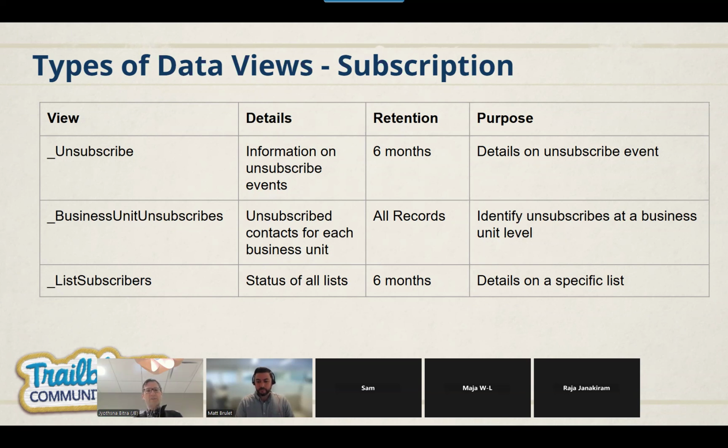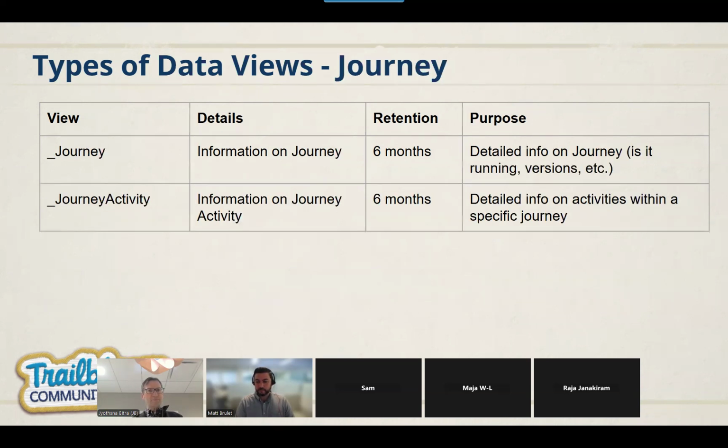And then list subscribers gives you some more details related to specific lists that you're working with. If you do a lot of journeys, they can also be very helpful and worth probably adding to your automation. So if you need specifics about journeys in general, specific activities within journey, if you're doing some tracking of that, definitely worth utilizing within your data views.